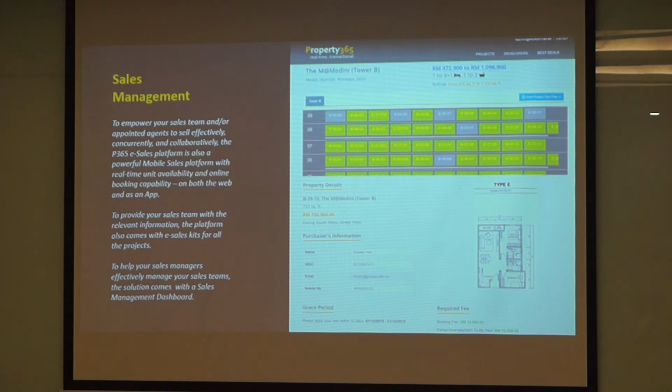Sales management, I have also mentioned it slightly earlier just now, that now you can decide, you're in control of your inventories. You decide how you want your salesperson and how you want your appointed agency to view different units or sell them differently. That is totally up to you.